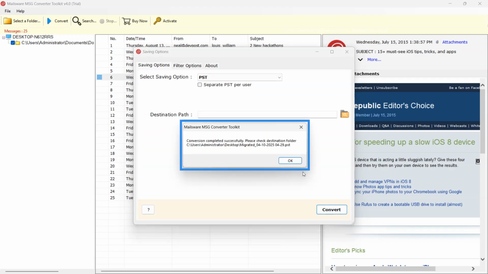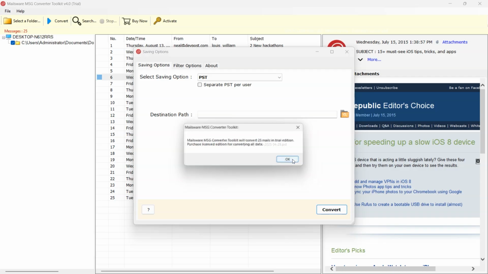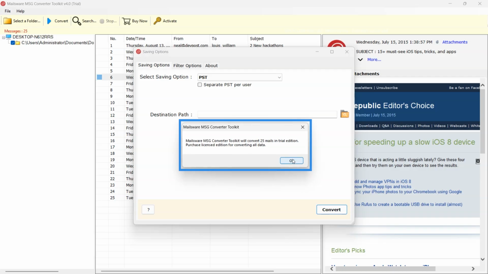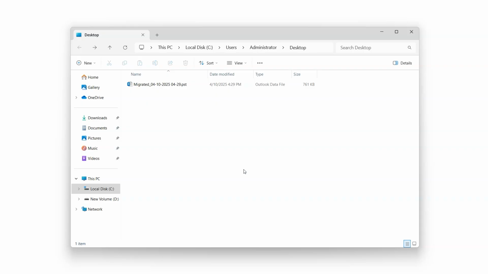Once the conversion is completed, you'll receive a notification indicating that the conversion was successful. The trial version will only process 25 messages, and to remove the limit, users will have to purchase a license for the software. Click OK to open the destination folder and access the newly converted files. You have successfully converted MSG files using the Mailsware MSG Converter Toolkit.